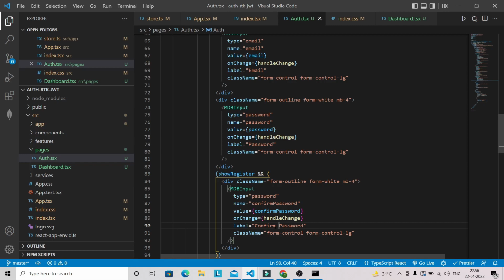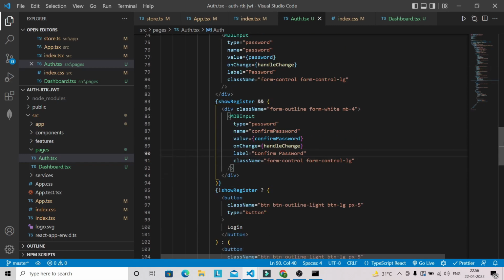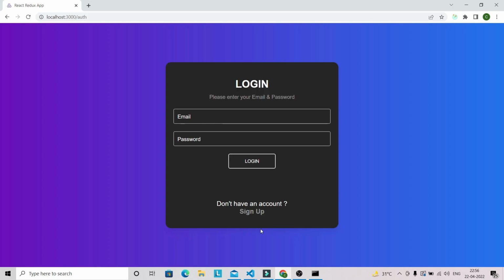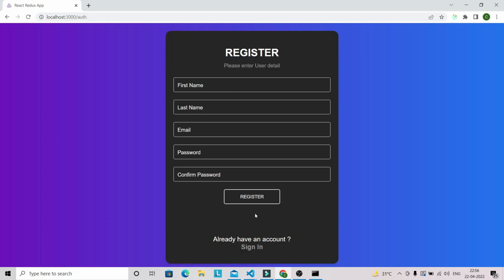Let's first verify this input field in our browser. Now you can see that we have got the additional input fields for register, and if you click on sign in, then we will have only two input fields, that is email and password. If you click on sign up, then we're going to have first name, last name, email, password and confirm password. So this is all working.